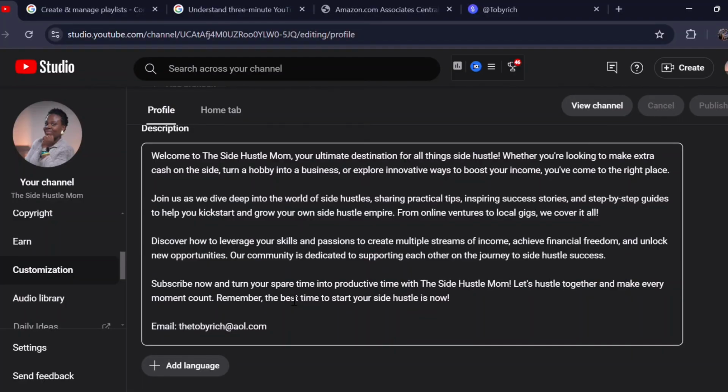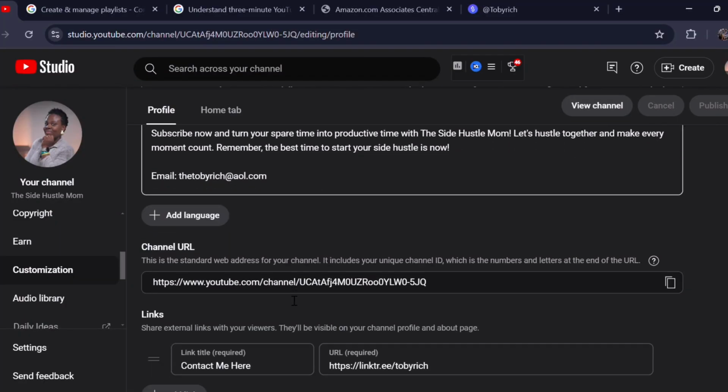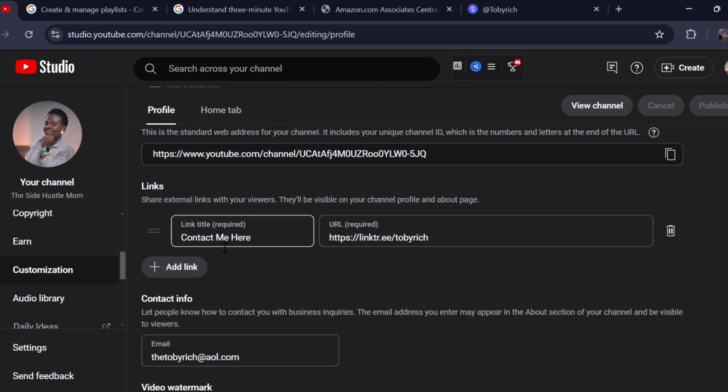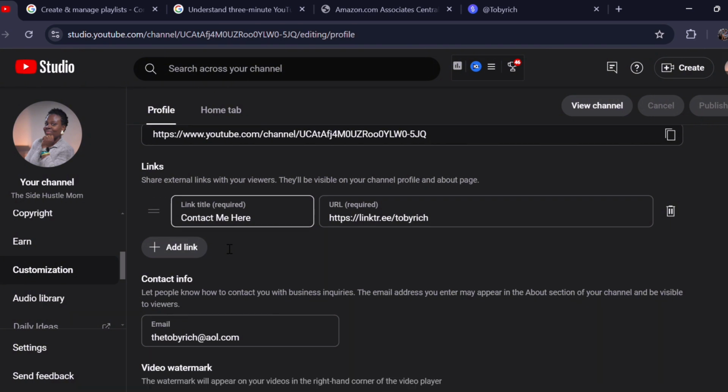Okay, and then you definitely add your email if you don't have your email there. If you have any links like your website, right, your social media links or any of that, you go ahead and add it plus your email.